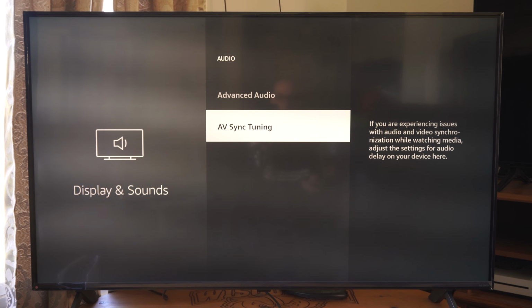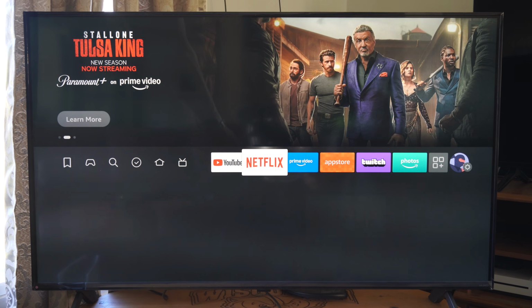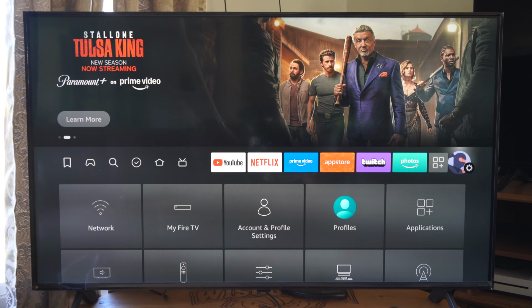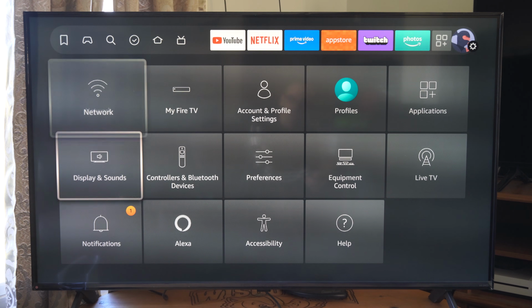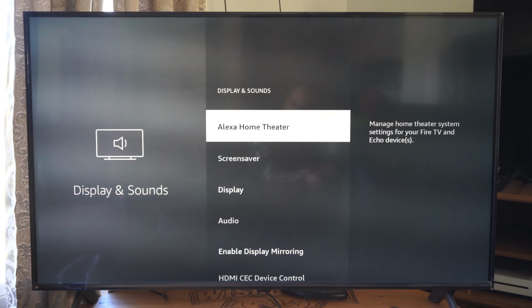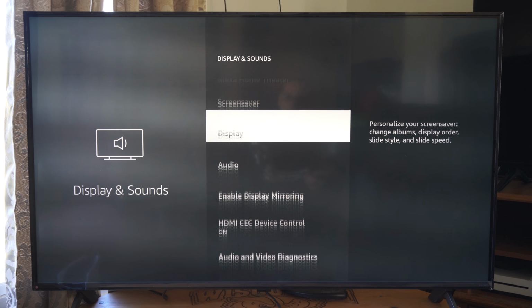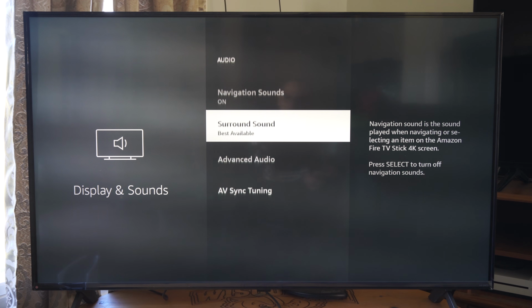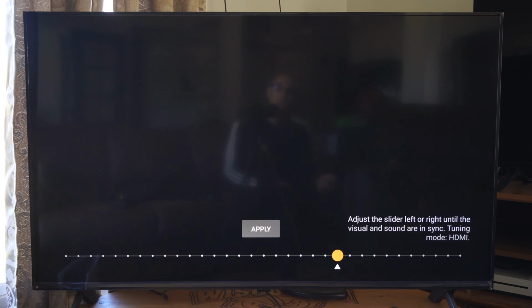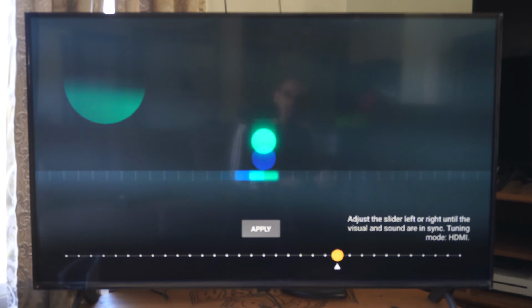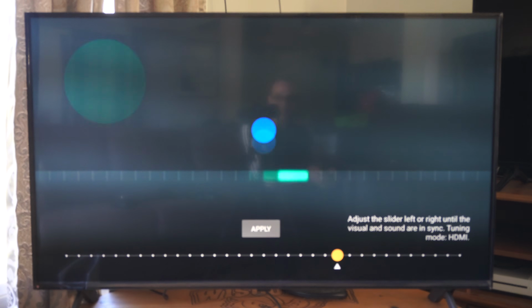If you are experiencing issues with audio and video synchronization while watching media, adjust the setting for audio delay on your device here. So if we go back to the home screen, we can get to this by going over to the right, go to Mr. Ninja Guy for settings, and then going down to display and sounds. And then we want to go to where it says audio AV sync tuning. It'll get you to the screen. Adjust this and set it up, and hopefully this video does indeed help you guys out.